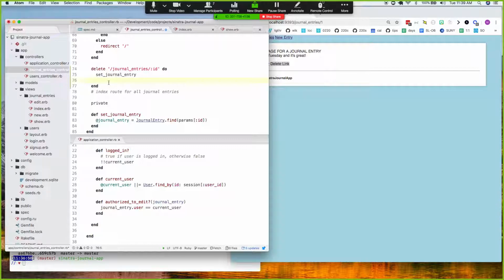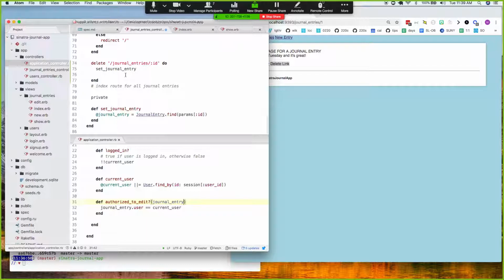So you're saying if logged in. I like that. And beyond even just if logged in, I think we can now use our if authorized to edit, right? Because authorized to edit refers to current user. Current user is only going to be available if someone is logged in. So I think you're on the right track there, Sherry, and I think we can go even further based on that nice method that we just built. So if authorized to edit, question mark, passing in the journal entry instance variable that comes from our helper method. Then what do I want to do?